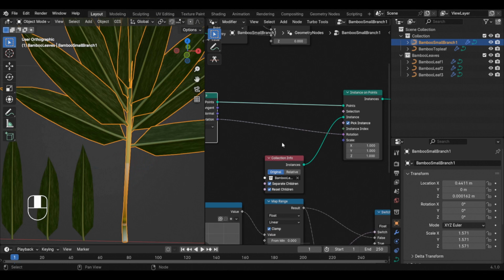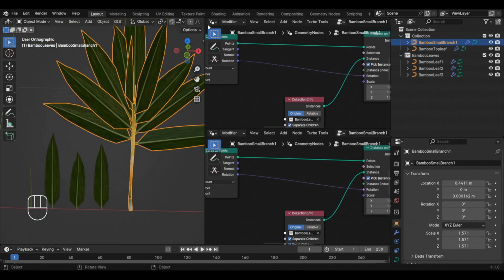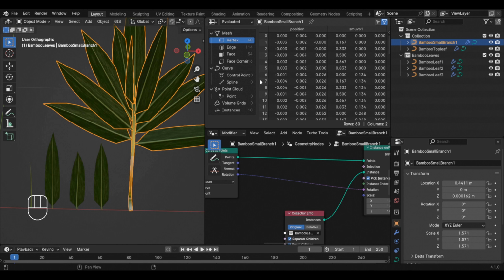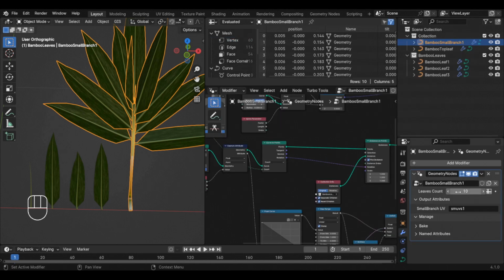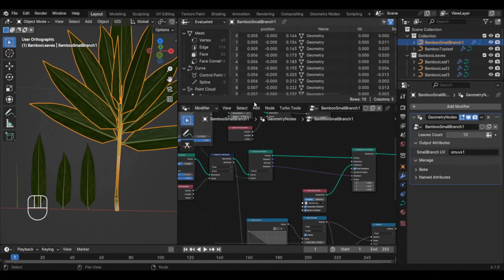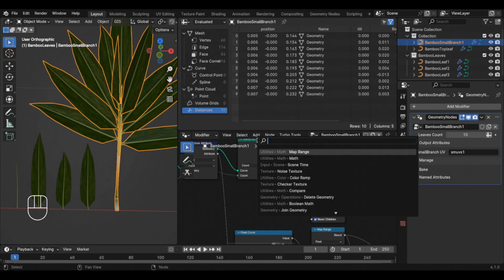The selection socket will help us distribute the leaf instances based on the points index. We can open the spreadsheet window to check that. There are 10 instances, or 10 leaves count, from 1 to 10, with 10 indices, from 0 to 9. Add an index node.